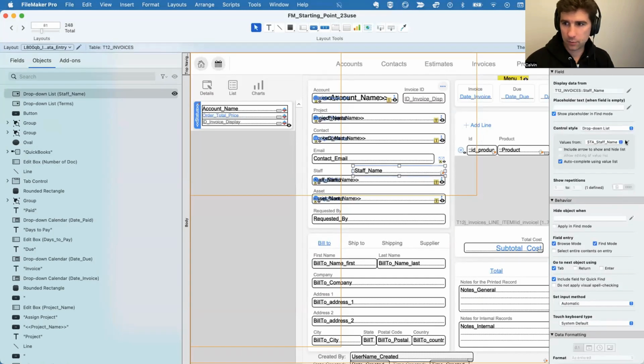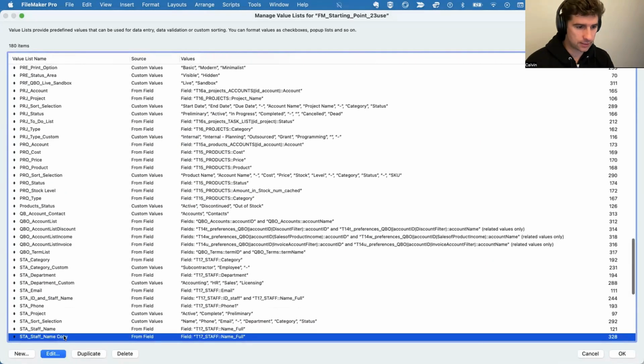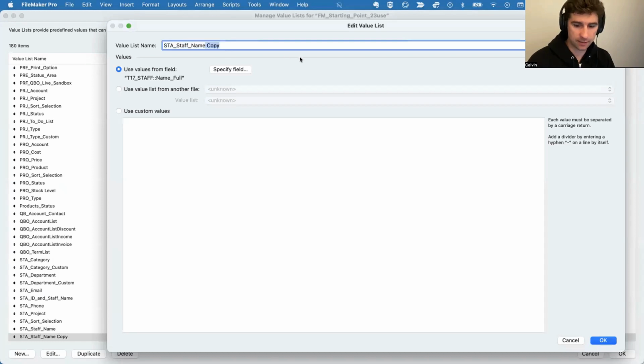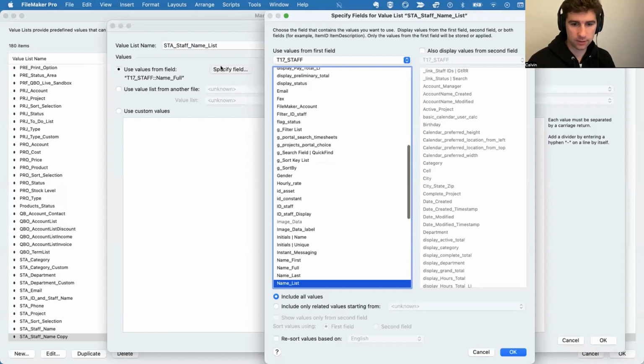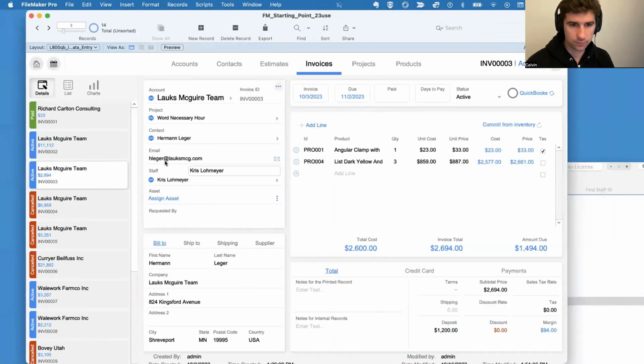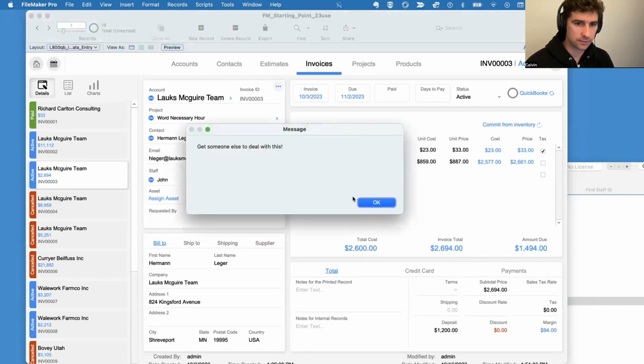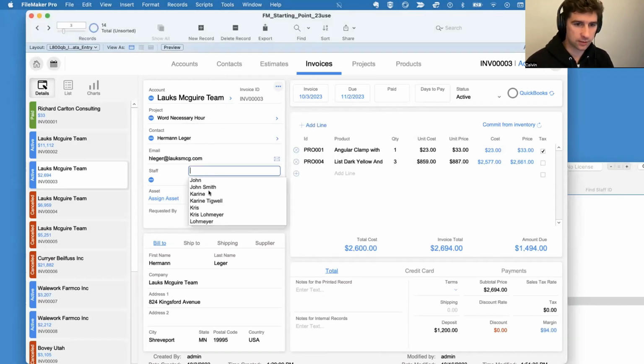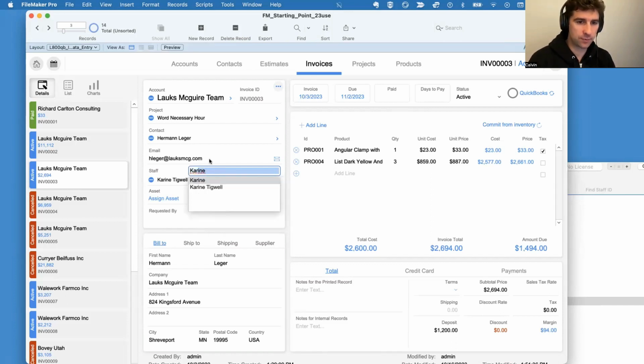Now the other thing I want to change is I'm going to duplicate this and, instead of staff name, I'll say staff name list, specify, change it to the list, say okay, browse mode. Now look at this list of all these things that I have. If I select John, it's going to tell me to get somebody else to do this. Let's try a different one. How about Karen? If there's multiple Karens, it's going to grab the first Karen in the list. But the cool thing about this is that I can start typing, and I can use either one of those, and it matches her.